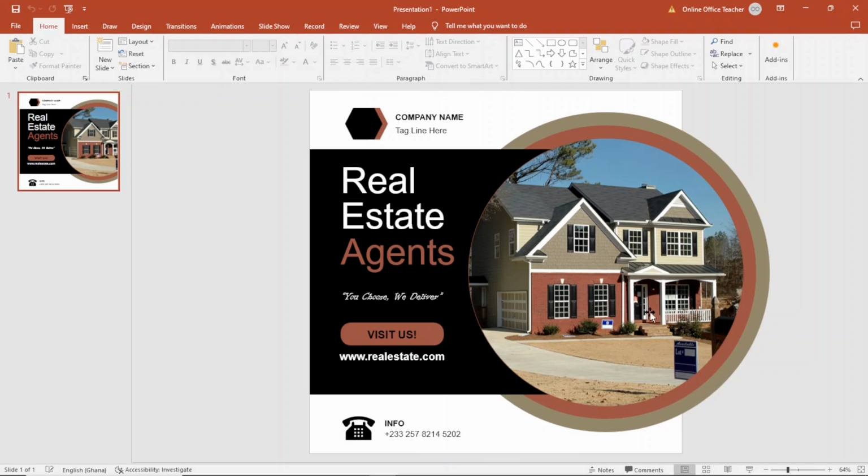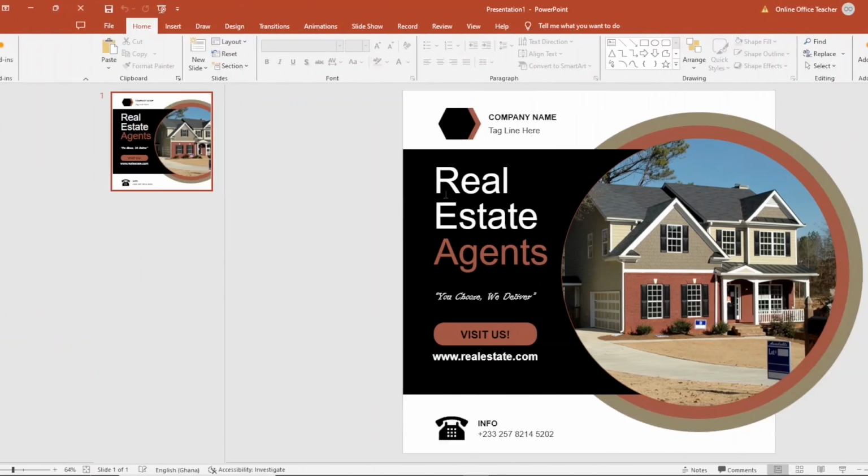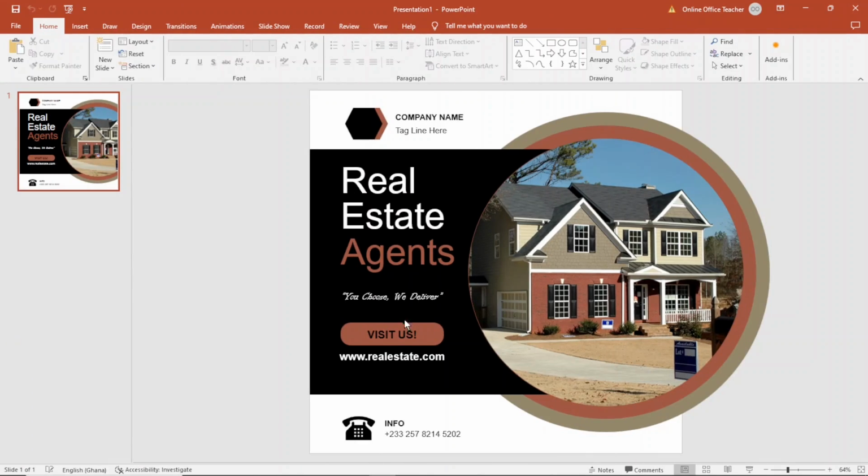By saving your PowerPoint presentation as a template, you'll be able to reuse the template without having to destroy the original presentation or design. So this is the design I've created with PowerPoint, and I'm going to save it as a template. It's just a design or a presentation with one slide.